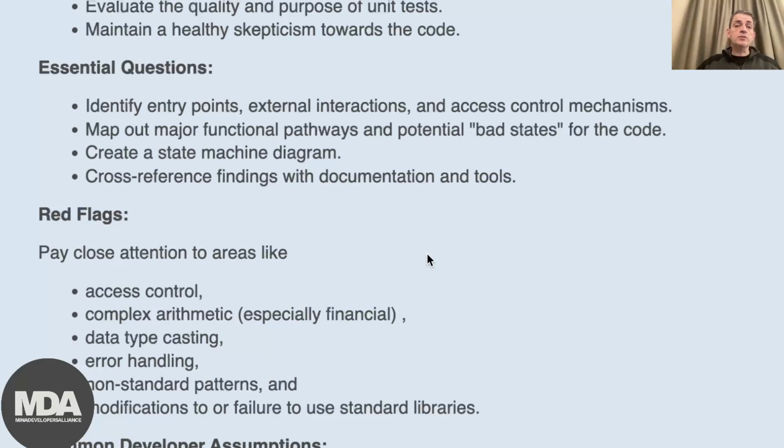What can be useful is to map out the major functional pathways through the code, and also to think about the potential bad states that the system could get into. And if you understand what a bad state is, what a problematic state is for the system, you can sometimes work back and then look to see how that state could come about. To help with that, a state machine diagram may be useful.